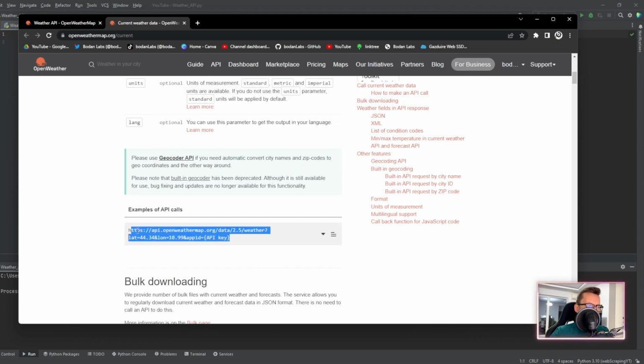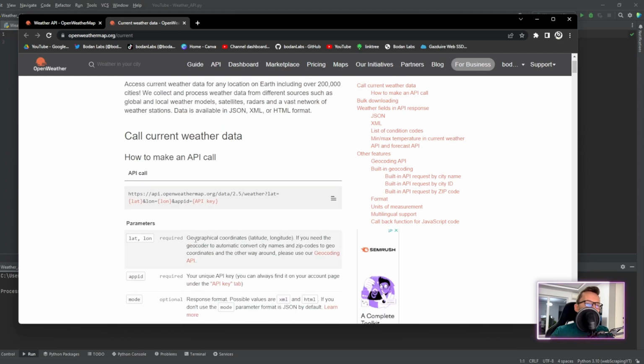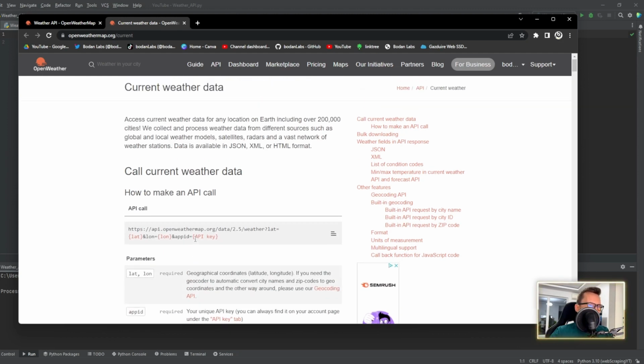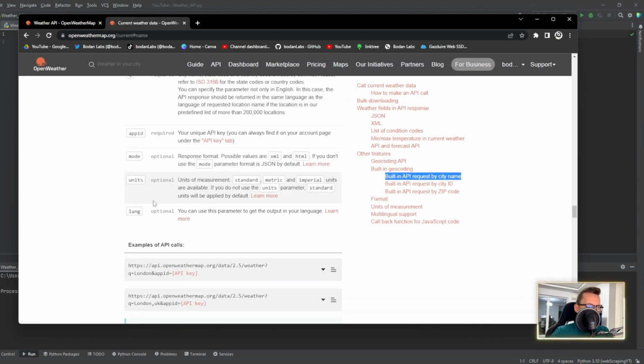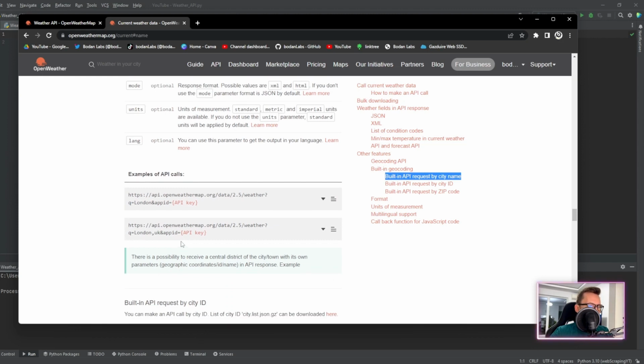And here is an example, right? It passes the latitudinal and longitudinal coordinates. But we won't use this because we want to get the weather by the name of the city. I think it's easier. So if we take a look over here, you will see that we also have a built-in API request by city name. And here we have the same thing, how to call it, different parameters, and some examples at the bottom.